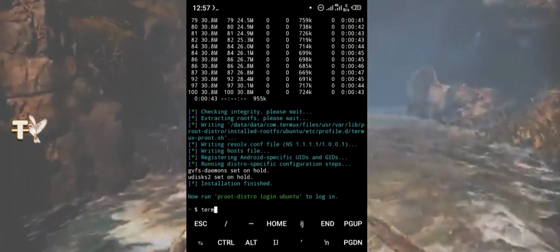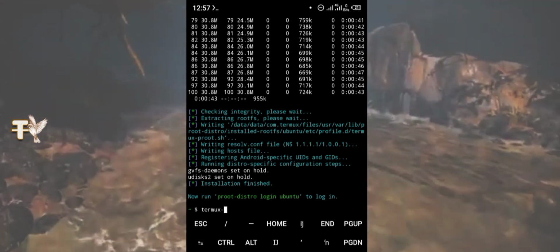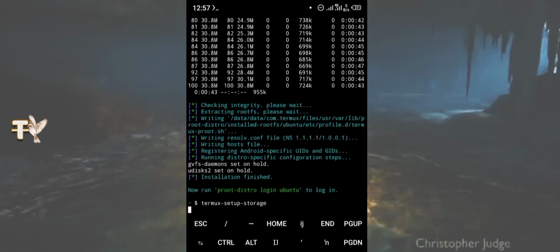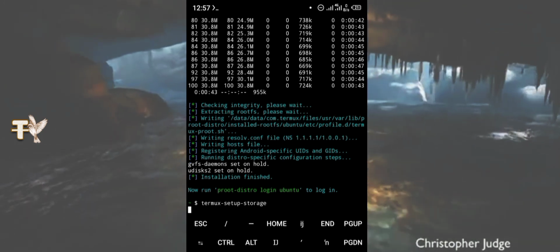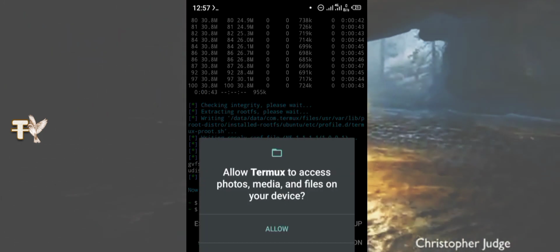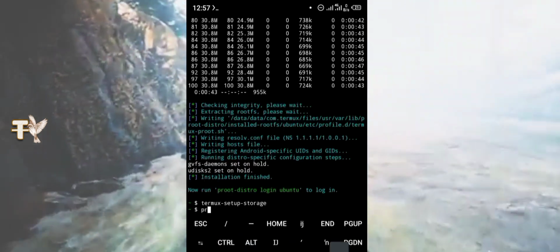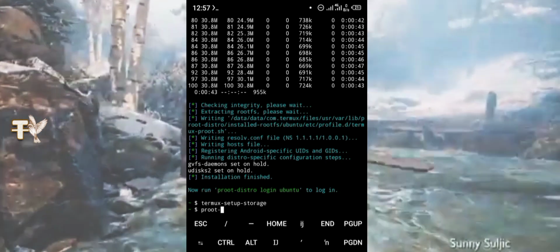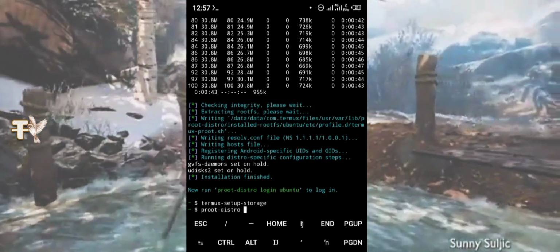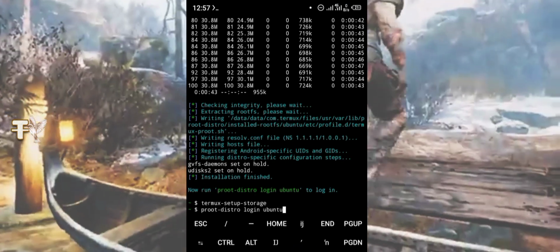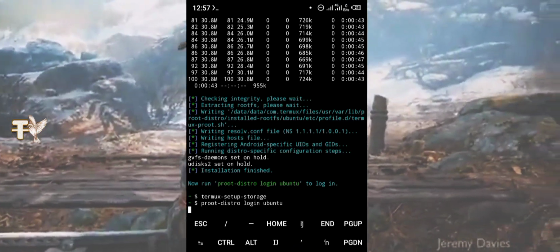If you haven't given Termux permission to your storage yet, you're going to do that by typing the command termux-setup-storage, and a pop-up should come up, and you're going to click on allow to give Termux permission to your storage. After this, we're going to log into Ubuntu by typing the command proot-distro login ubuntu. Whenever you want to log into Ubuntu, you're going to use the command proot-distro login ubuntu.